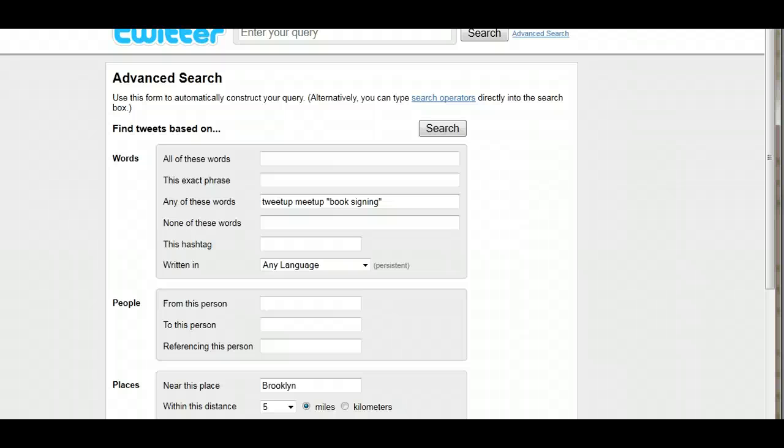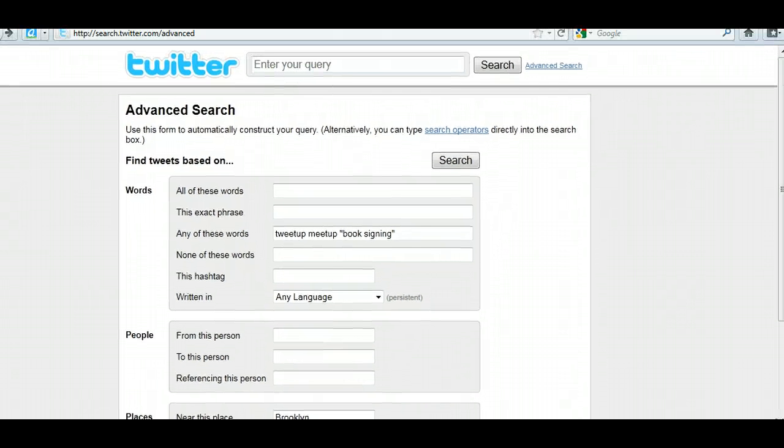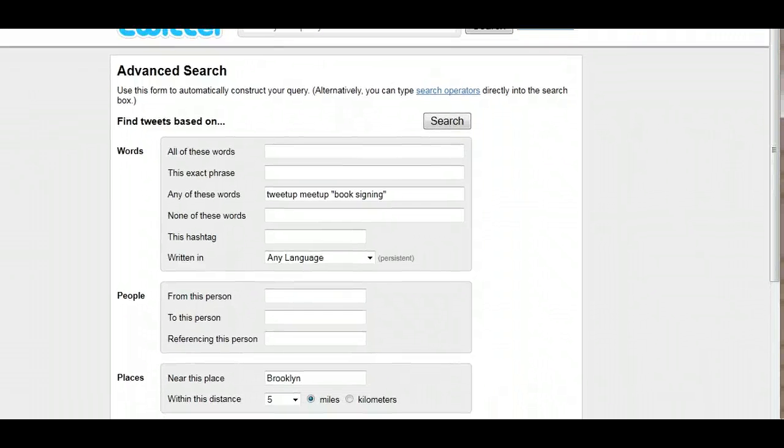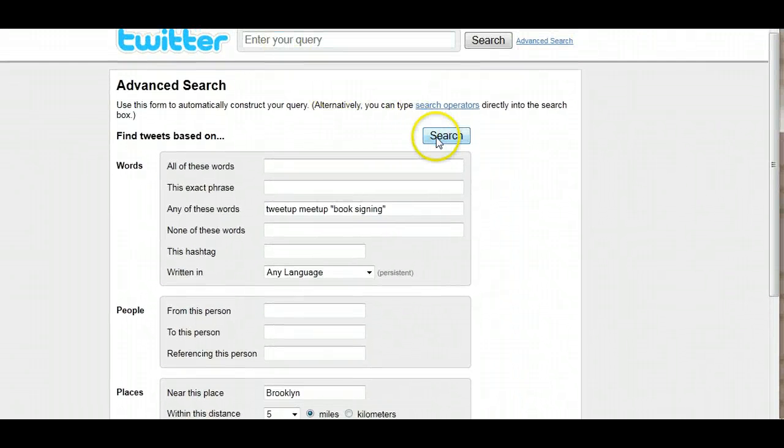Twitter can also be used as a local search tool very effectively. In fact, because I'm having a book signing coming up, I might want to know if other book signings are in the area. So if you go to search.twitter.com and use your advanced search, I put in any of these words in Brooklyn and within 5 miles, and then I go and search on it.